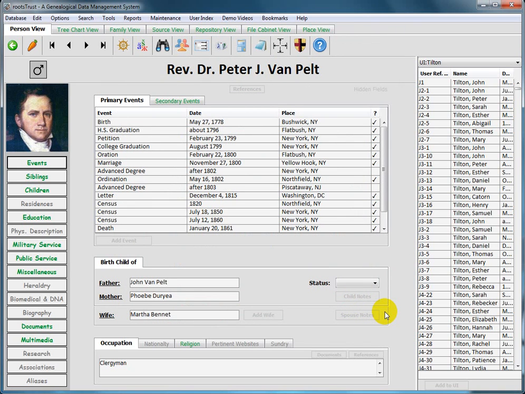So that concludes the video Introduction to rootsTrust's menu bar. Be sure to watch the videos devoted to the toolbar and the 7 rootsTrust views.